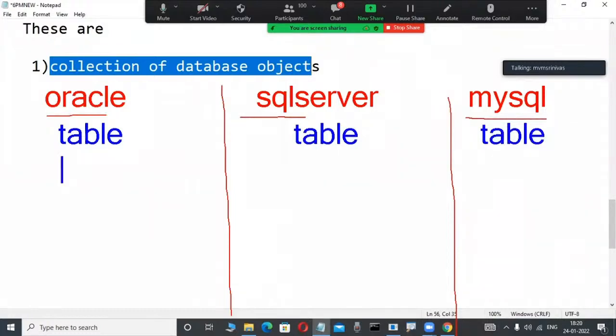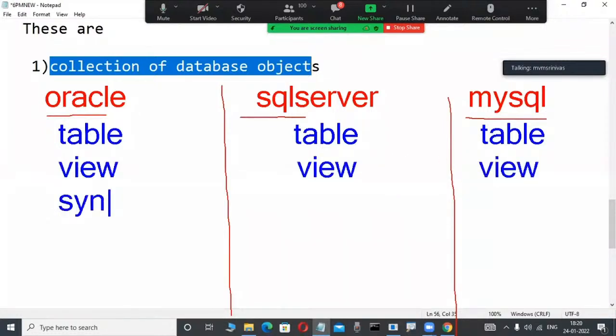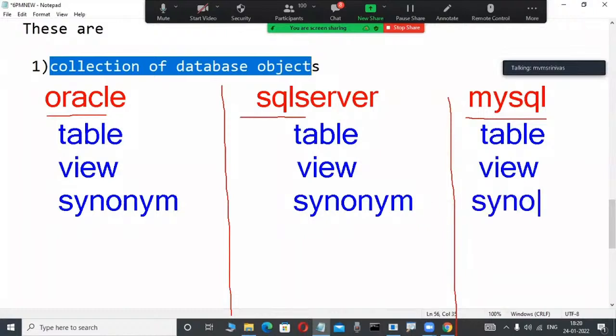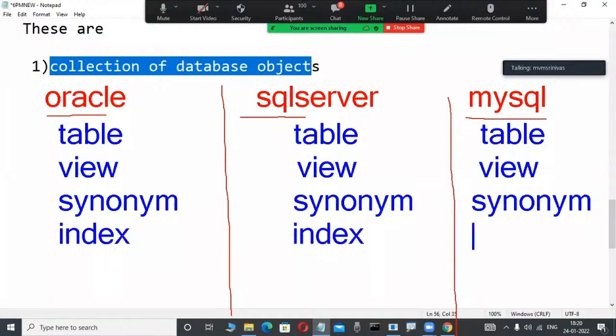Again, a view is a database object with some purpose. Here also a view is there, and here also. A synonym is a database object too. What is a synonym? What is a view? We will learn that in our course, don't worry. Here also a synonym is available. An index is there in each of them. These are called objects. These are big concepts, terminology only.